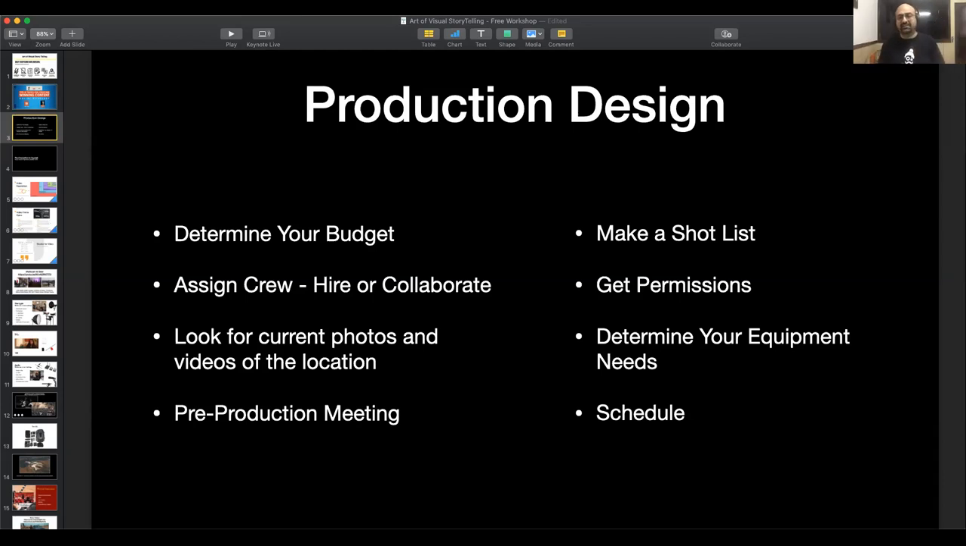Another reason to have a shot list is you need to know what you're shooting. You need to understand your essential shots. And you need to have a checklist of the essentials so that you do not miss out on them and your edit is not screwed up just because of that.